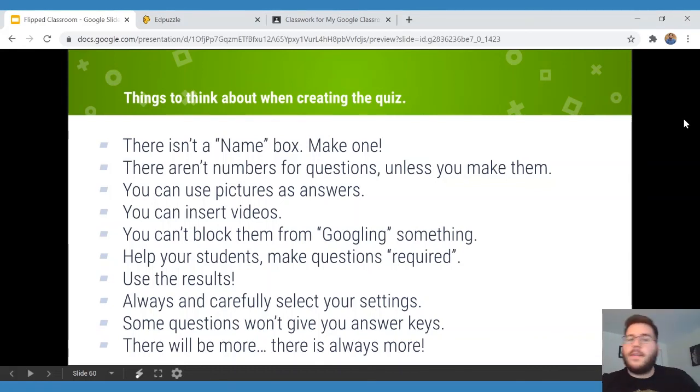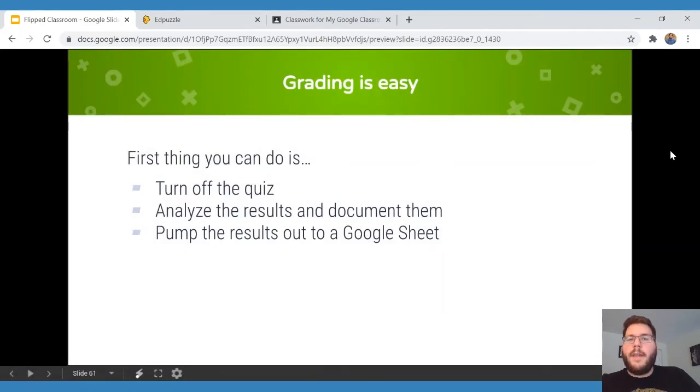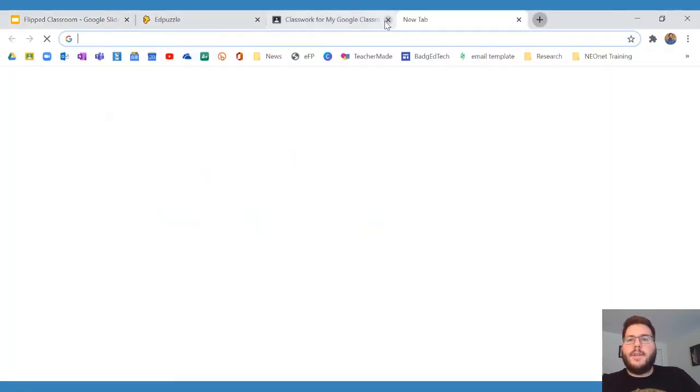And there's always other things. Again, just as you use them more, you'll learn more things. And of course, you can feel free to reach out if you have any questions. All right, and then once it comes to grading, that's a pretty easy thing to do. You can simply turn off access to the quiz. Let me show you how to do that actually real quick.